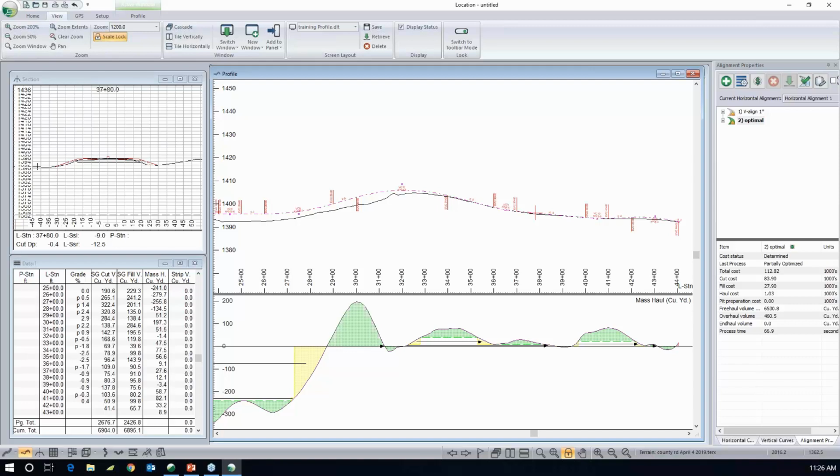I would like to do one more thing before I do an output sheet. So just a little recap of what I've done so far. I've done import, I've done horizontal alignment, I've talked about templates, I've done vertical alignment, I've done vertical optimization. Now I'm going to show you how to put in a culvert, and then I'll go into output sheets.